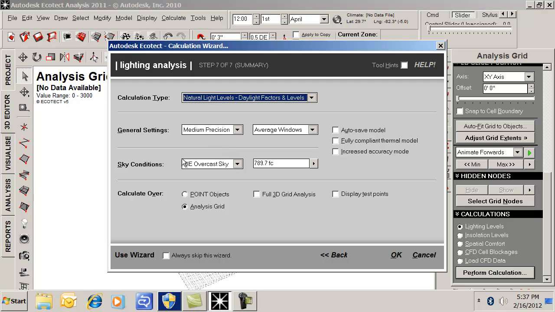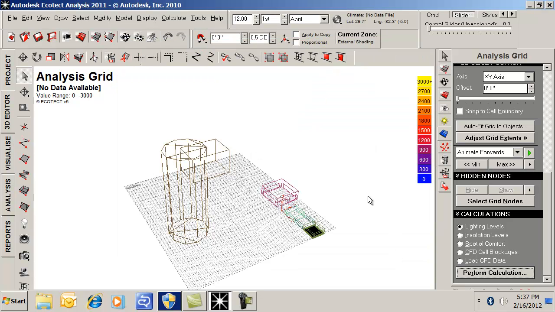So this is a summary of the settings. Now, if I've set it up once, I can tell it to automatically save that information, and I can tell it to skip the wizard next time I come back to it. I'm going to say OK.